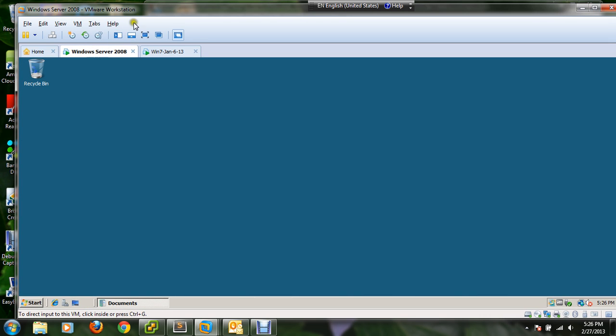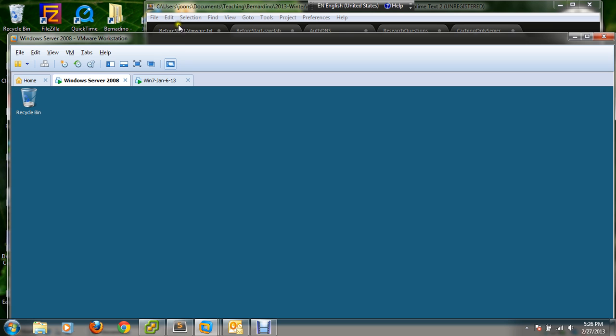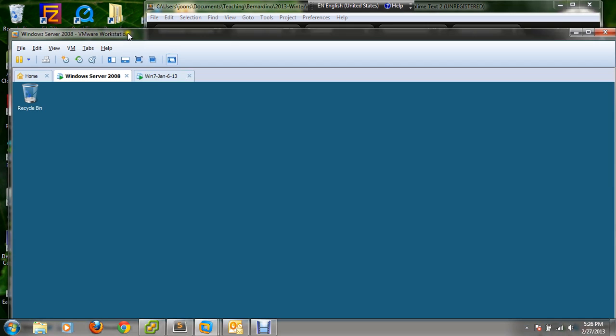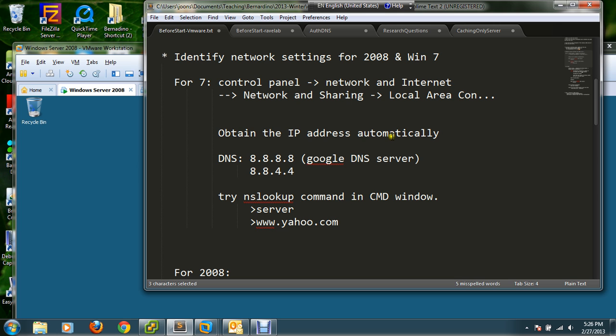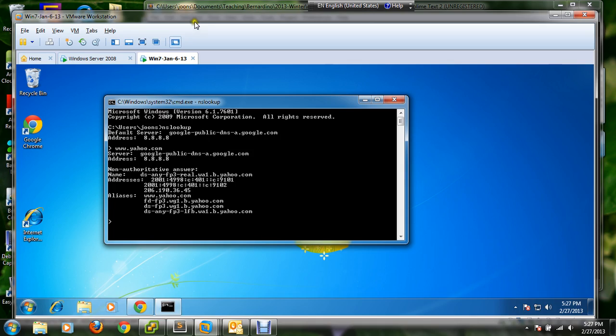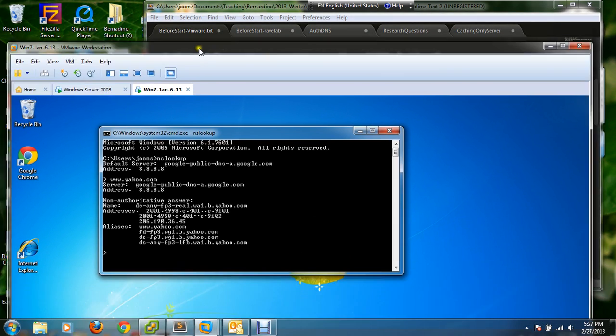And the next step is, for Windows 7, let's configure the NIC of the virtual machine, the network interface card, of the Windows 7 or XP virtual machine. So first I'll start with Windows 7.